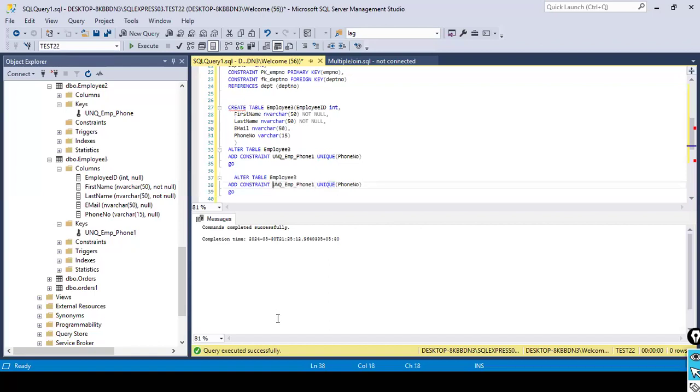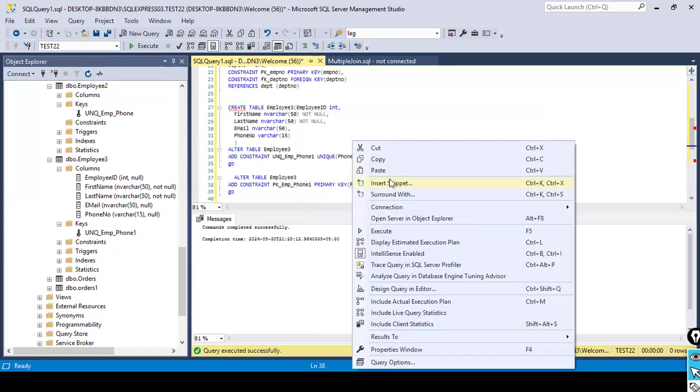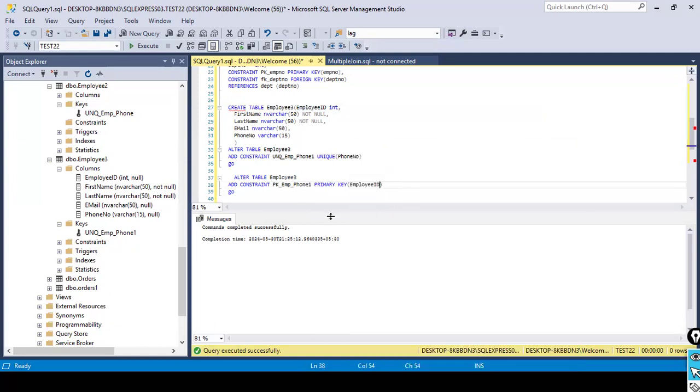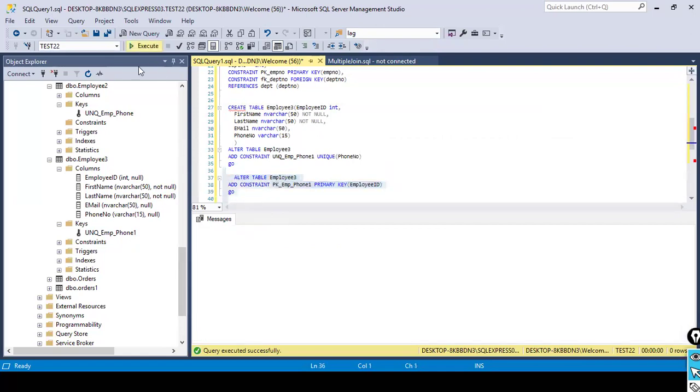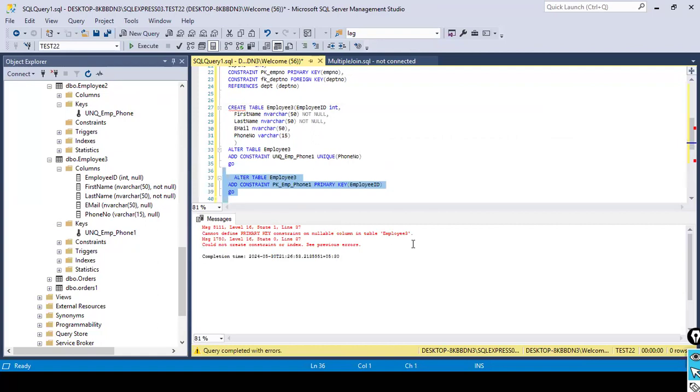For employee three here, I am going to say, for example, a primary key constraint. Here I just say primary key, and I just say the employee ID. I just click on it here, right? Copy this, and then I'm going to replace this. When I click on execute, it says cannot define on a nullable column. Okay, this one has a nullable column. What is that? Nullable column.